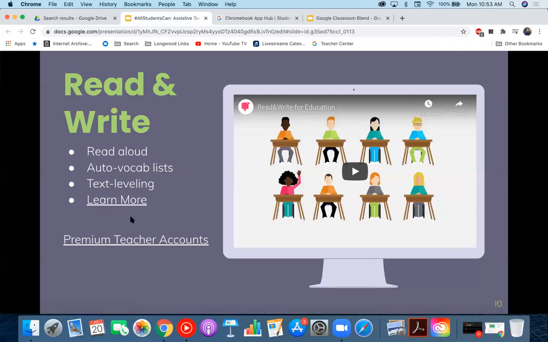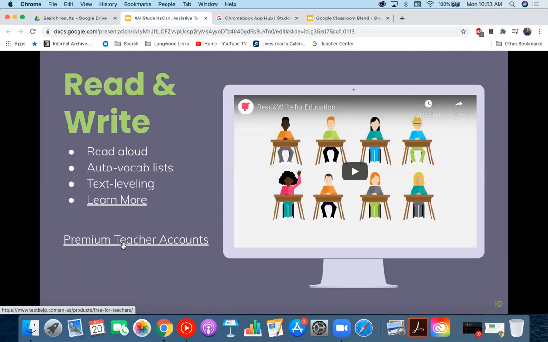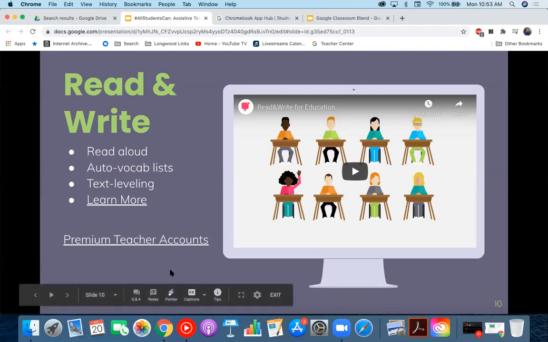Now, a quick note about the pricing model for Read 'em Right. The way they do it is it's free for teachers. And if you click where it says premium teacher accounts, again, that is free. You just fill out a short form and you'd get all of those features. And then their pricing model is they charge per student. But it is reasonable if your entire district goes that route. It's a pretty low fee and a great bang for your buck as well. Again, that's linked right on slide 10.